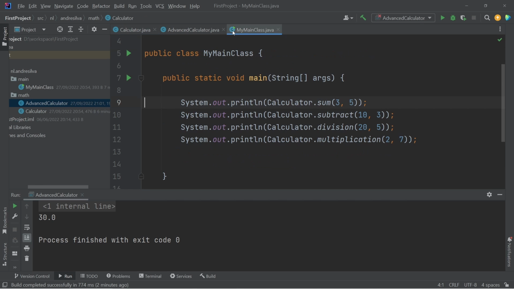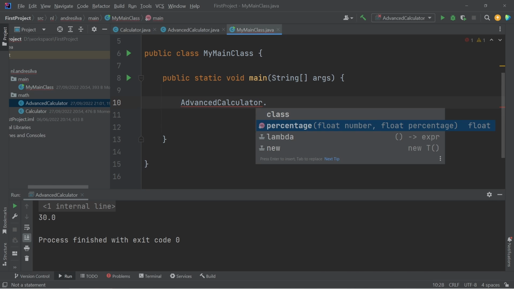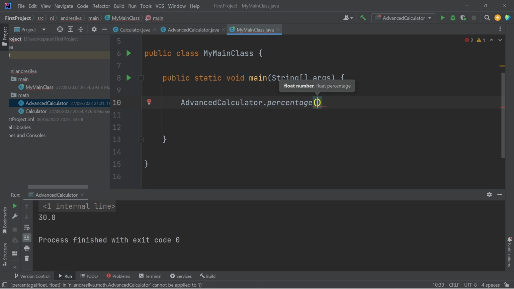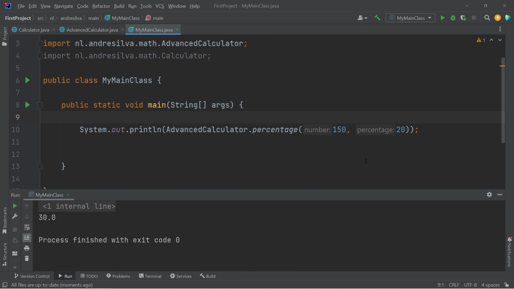Let's go back to my main class, and then I'm going to use my AdvancedCalculator.percentage. So I have, for example, 150, and I want to know how much is 20% of 150. Let's print this. Let's run. 30. Okay. So it is indeed 30. If you get 150, you divide by 100 and you multiply by 20, it's 30.